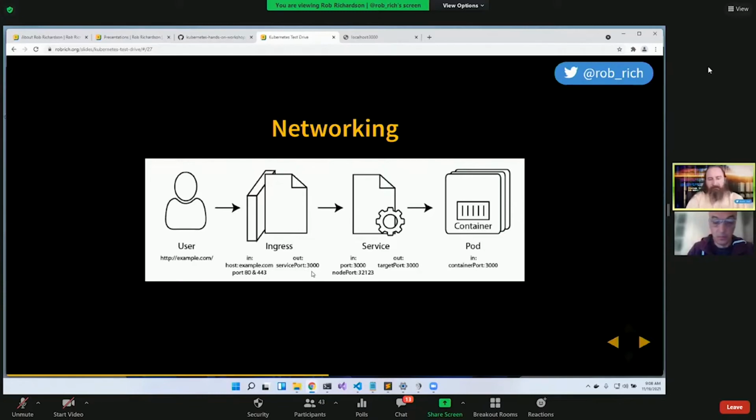Pardon me. And now the service is going to listen on port 3000 and maybe also a node port of 32123. And then it will match that service, load balance across all the pods, and it's going to specify that out to port 3000. My pod defines that my container port is 3000, and so I'm able to map my way there. User goes to port 80, ingress maps it out to 3000, the service forwards it on to 3000 into the container.